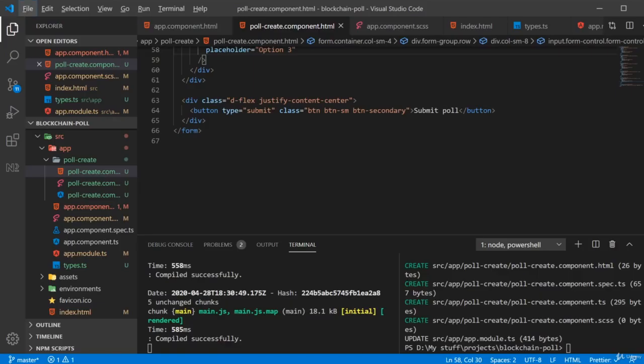What we'll do next is create the logic for getting the input and submitting the form. For this we use Angular reactive forms. I will try to again keep it as simple as possible.